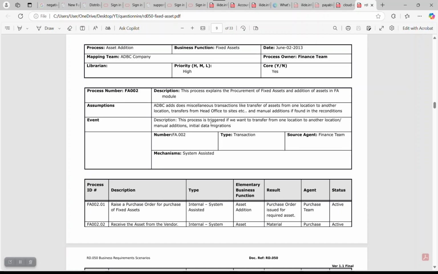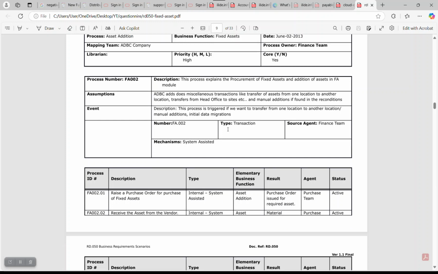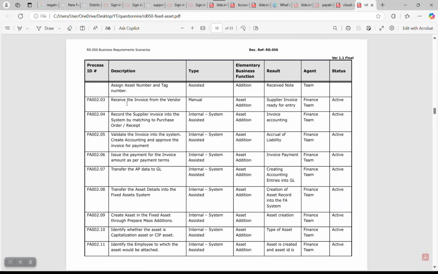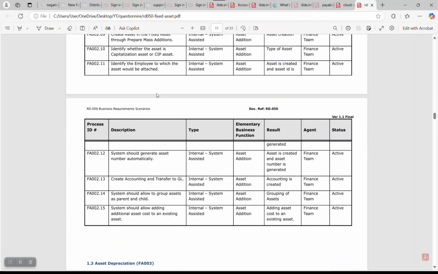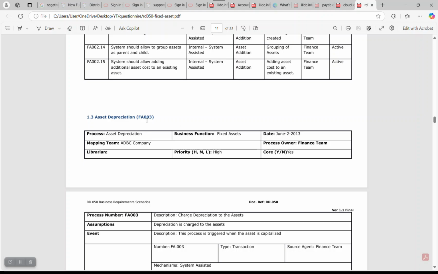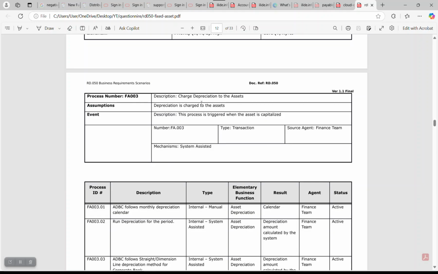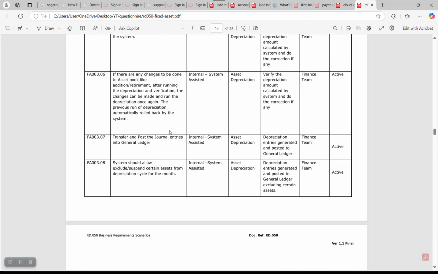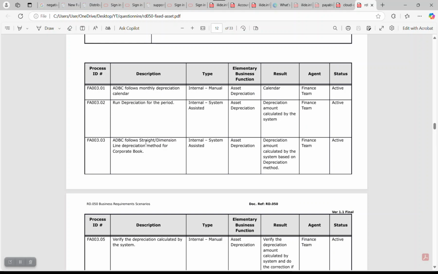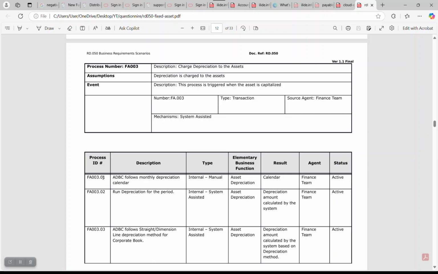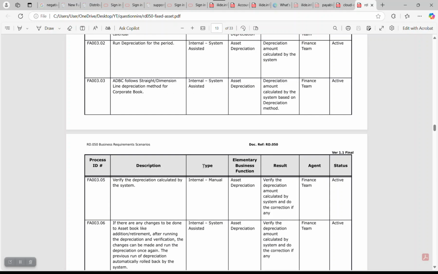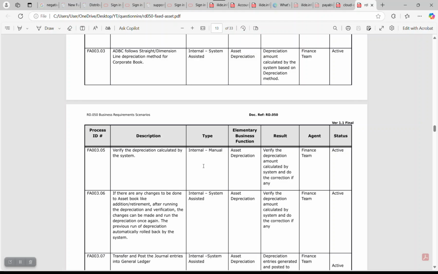Assumption, what is the event? This is triggered if we want to transfer to one location, and so on. What else? Receive the invoice from the vendor, record the supplier invoice, validate, issue, transfer, and so on. Again, what about the assets depreciation process? Charge depreciation to assets. For each process you will write the business requirement as is, and for each process you can break down into process ID 1, 2, 3, 4, 10, until you cover all of the business scenarios as is, or the current business scenarios.